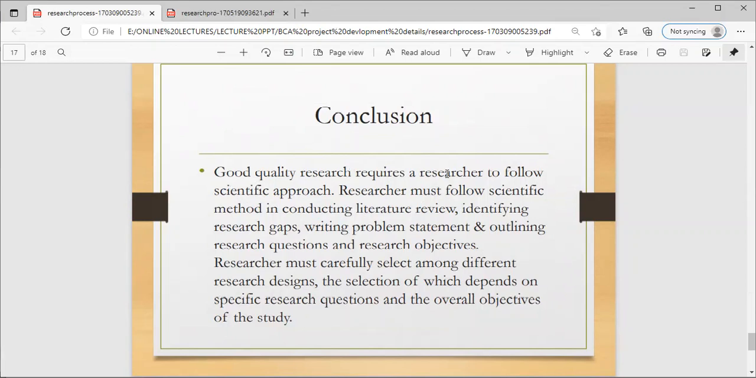Good quality research requires a researcher to follow a scientific approach. The researcher must follow the scientific method in conducting literature review, identifying research gaps, writing the problem statement, and outlining research questions and research objectives. The researcher must carefully select among different research designs, the selection of which depends on the specific research question and overall objectives of the study.